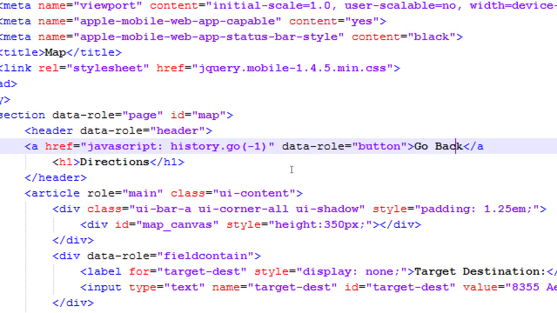Some text that says go back. Oh, and I forgot to close that. Some text. It's a link. Notice this trick here. It's not really the best way to do this, but in href, instead of putting a web address, we can slip in some JavaScript. It's not really the best way to do it.